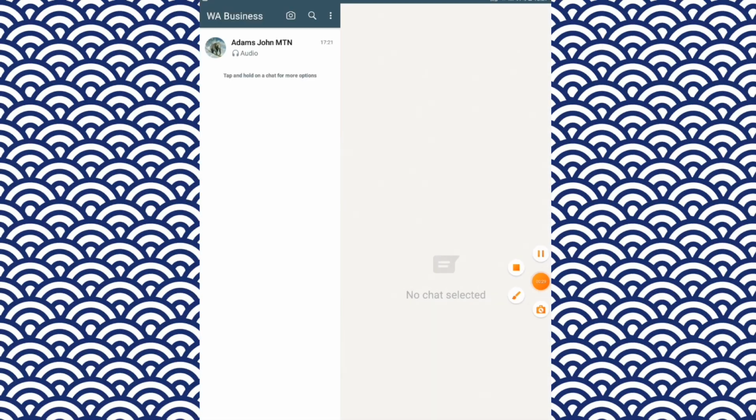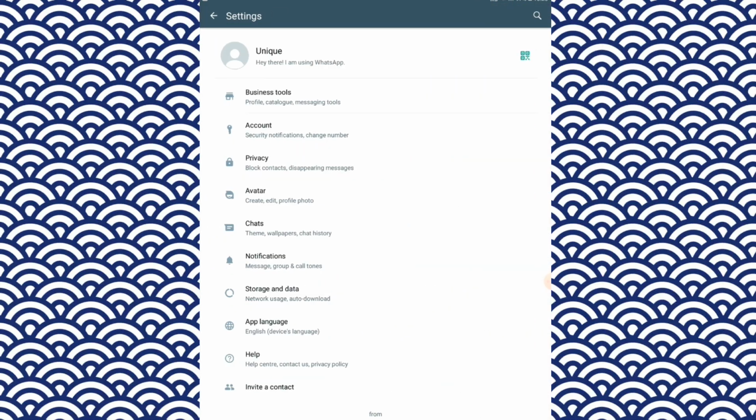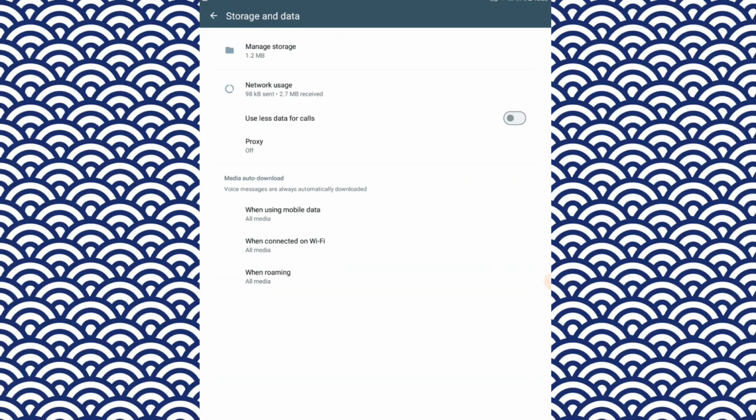First, open WhatsApp on your device and head over to the settings menu by tapping on the three dots in the top right corner. Next, navigate to Settings, then Storage and Data. Here, you'll find options to manage your media settings. Now, locate Media Auto Download. Here, you'll see options for when media is downloaded using mobile data, Wi-Fi, and roaming.